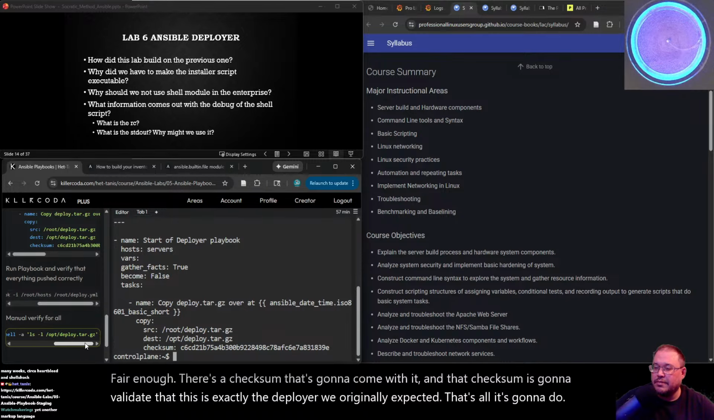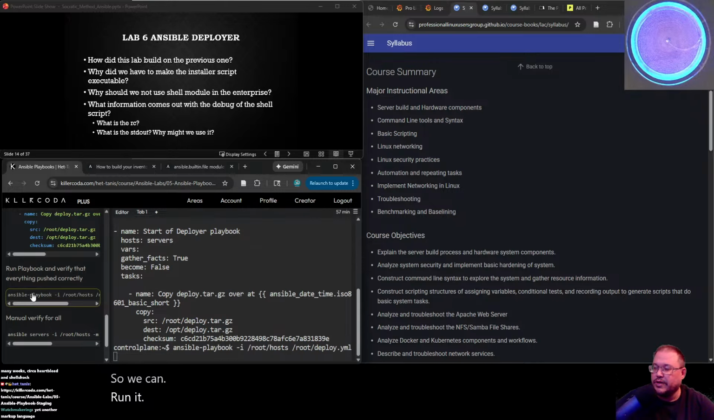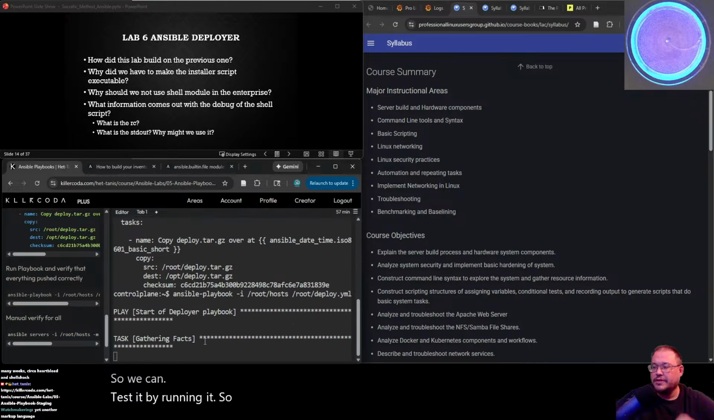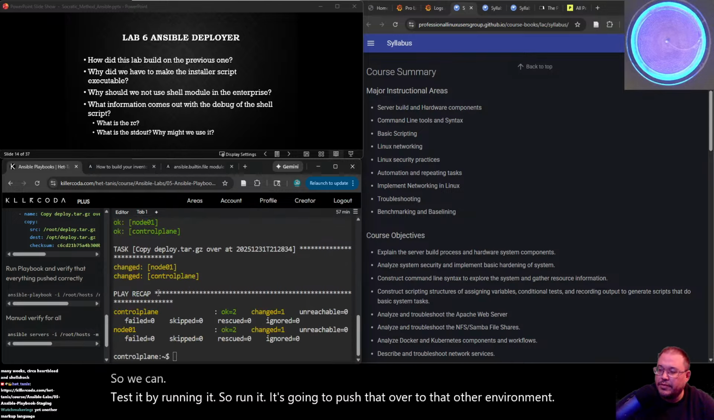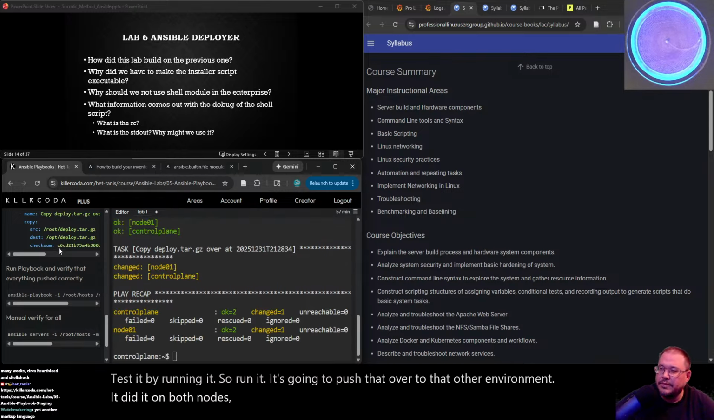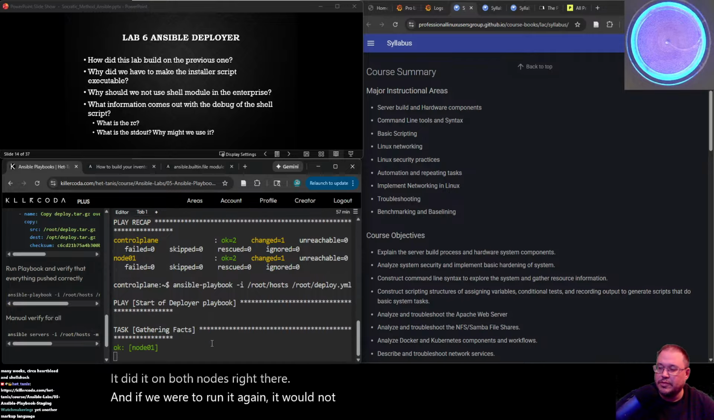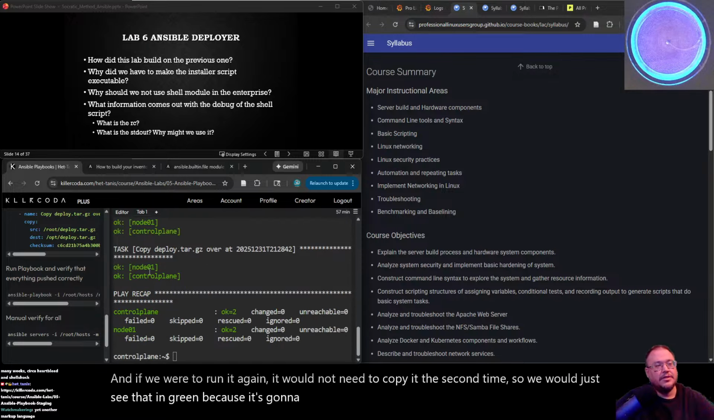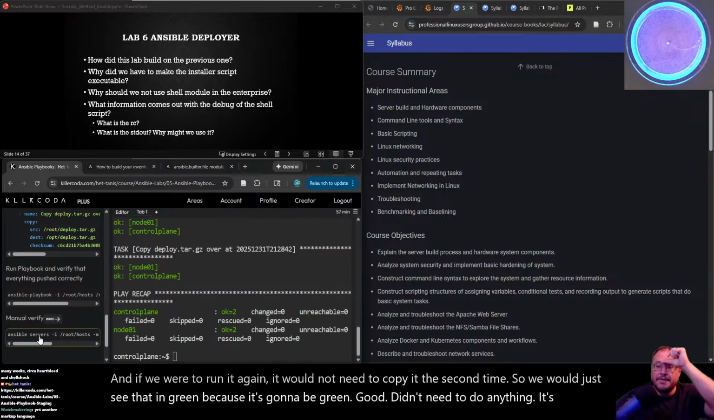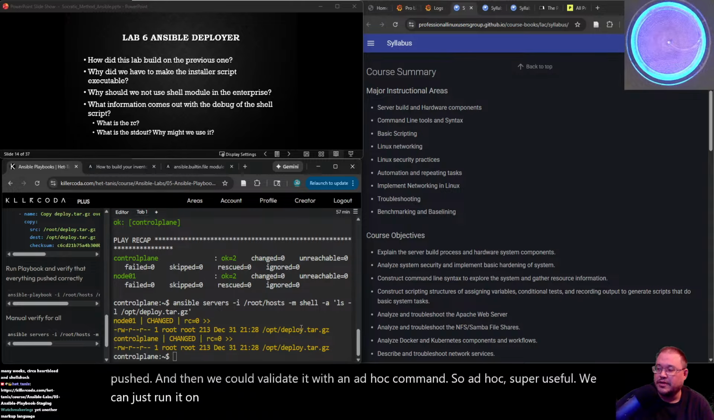So we can run it. Test it by running it. So run it. It's going to push that over to that other environment. And it did it on both nodes right there. And if we were to run it again, it would not need to copy it the second time, so we would just see that in green. Good. Didn't need to do anything. It's been pushed. And then we could validate it with an ad hoc command. So ad hoc's super useful. We can just run it on both nodes and see that yeah, that file's been pushed.